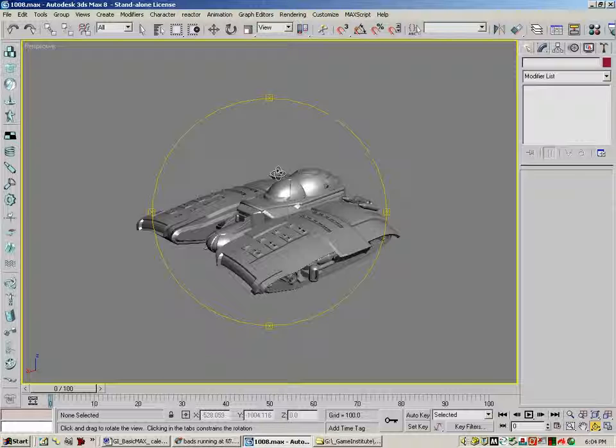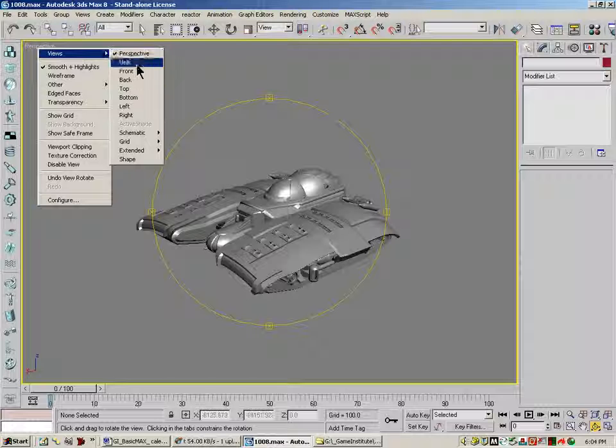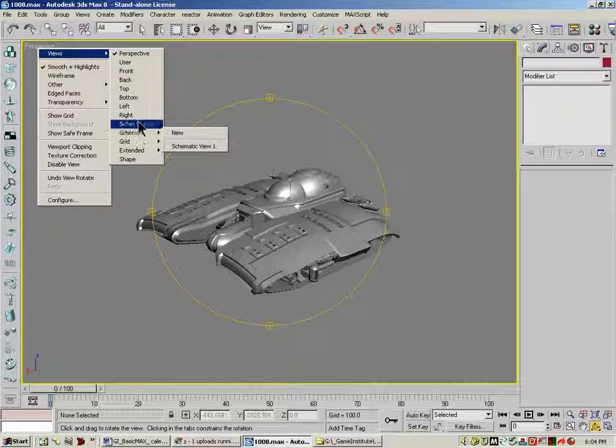Okay, we're going to talk about those viewports again. This time we'll talk about the settings, which we access over here usually by right-clicking on the name of the viewport. So if I right-click here, I get this menu. Here's where you can choose your views if you don't want to use the different buttons to access them.